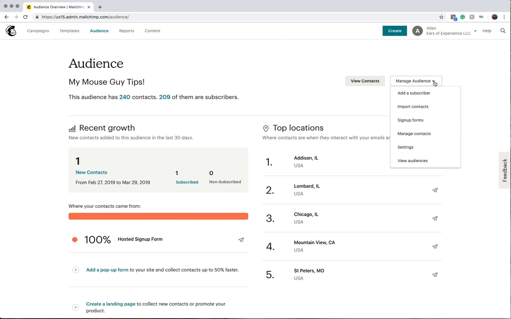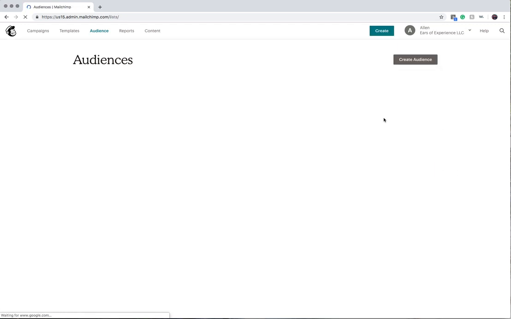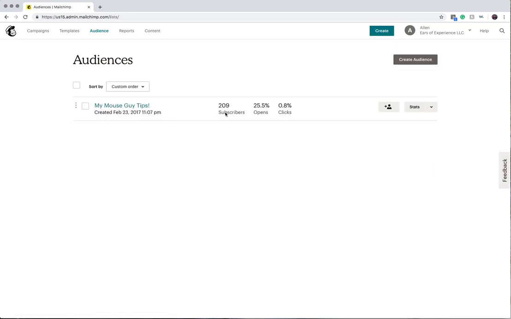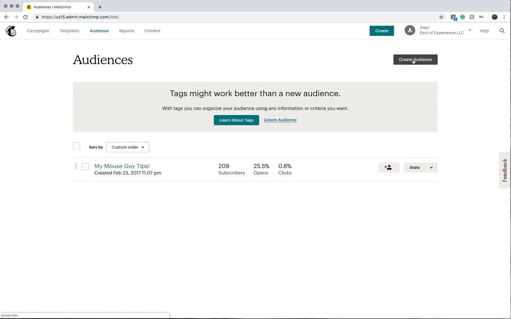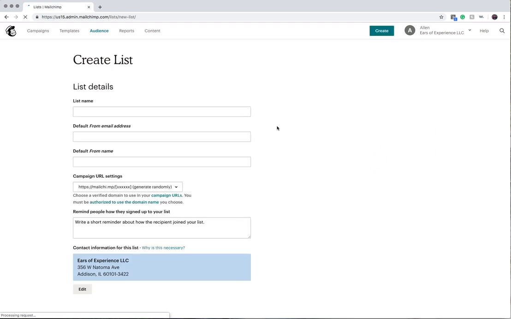So I'm just clicking the Manage Audience button here on the right. I'm going to go down to where it says View Audiences. And you'll see when this opens, I only have one audience at the moment. So I am going to click the button to create an audience. And this is going to ask us about tags, which we'll cover in another video. But right now, we're just going to click Create Audience.